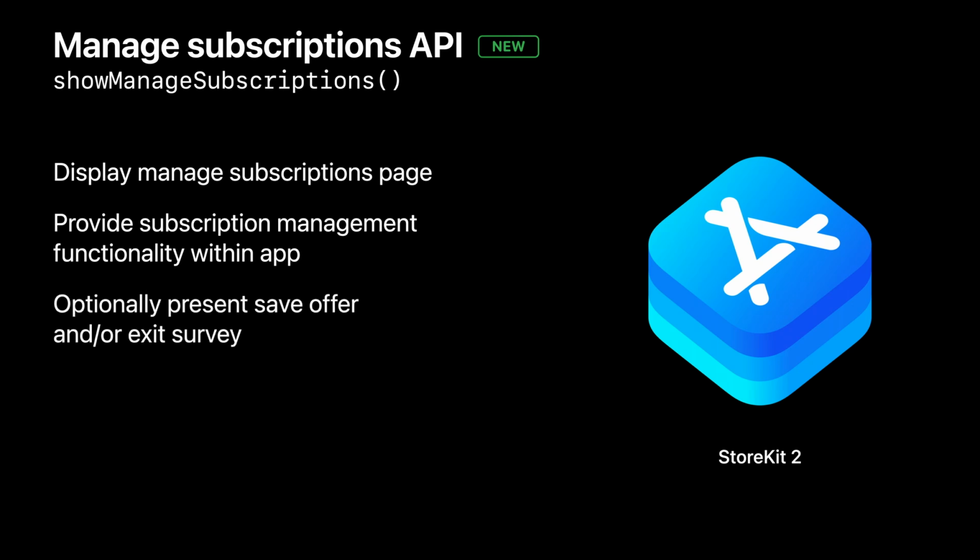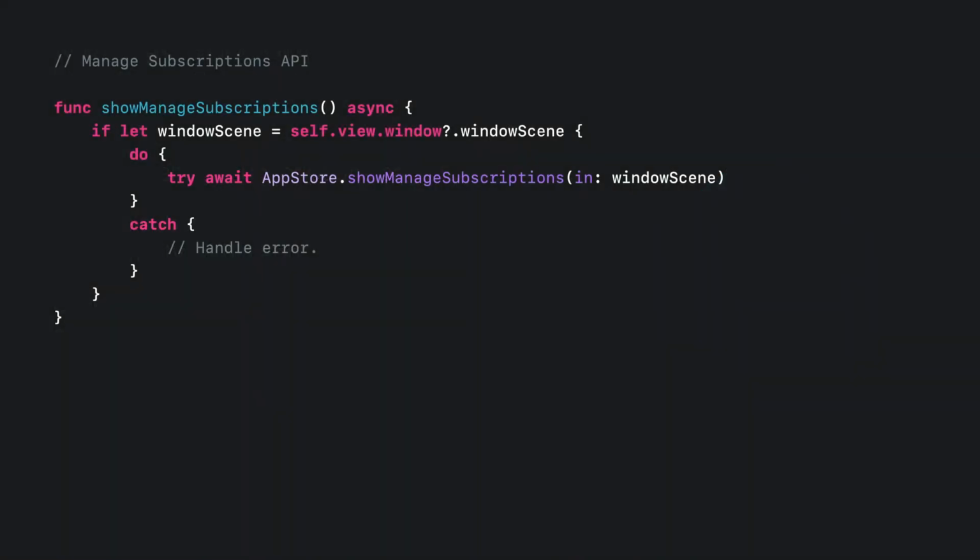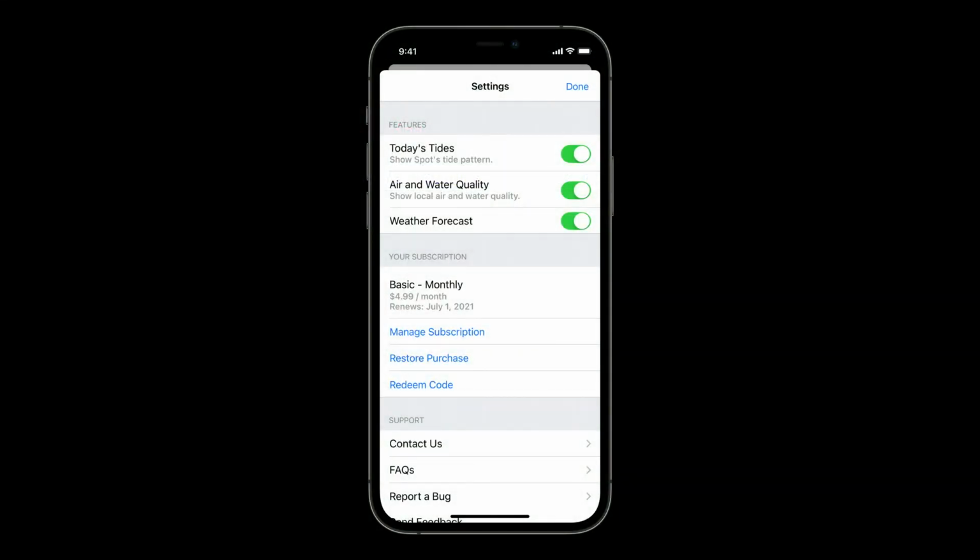Optionally, you can also present a save offer before they see the Manage Subscriptions page or an exit survey after they cancel to get the cancellation reason. And with this API, you can also test managing subscription purchases in the sandbox environment. This API is really simple to implement, and it takes one line of code. You simply call the Show Manage Subscriptions method in StoreKit 2 to display the Manage Subscriptions page.